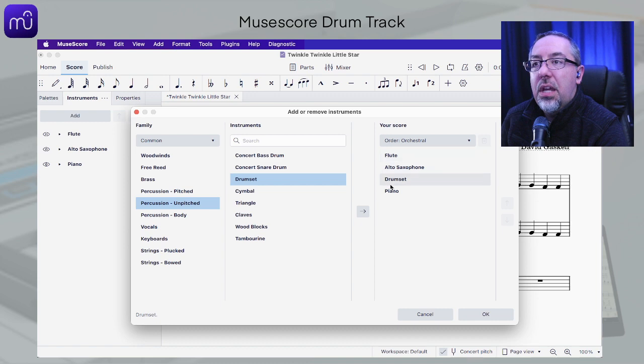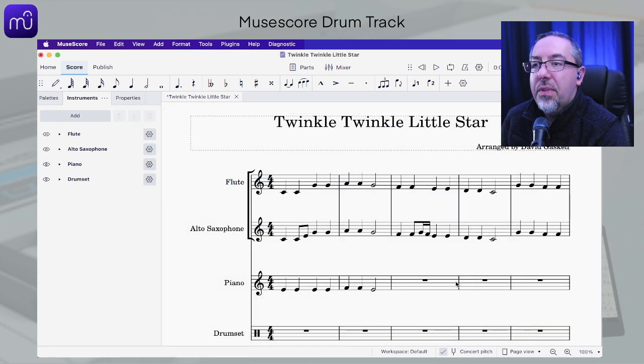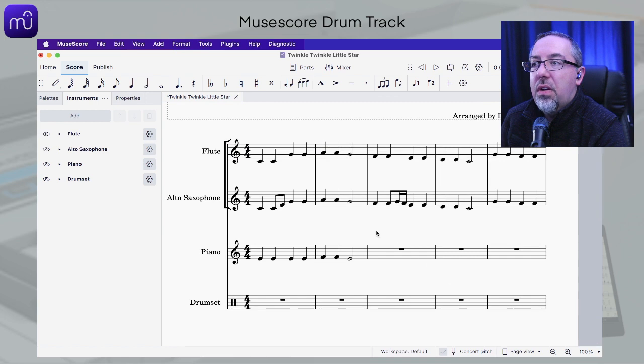And while I'm here, on this part of the screen, you can actually change the order. So I'm going to put the drum set down the bottom. If you wanted to delete things, you can do that here as well. Just bear in mind, if you delete something here, it will delete all the notes in the track of that particular instrument at the same time. So let's click OK. So now we've got our flute, saxophone, piano, and drum set. You might have different instruments in your arrangement, that's fine, but these are the ones I chose.